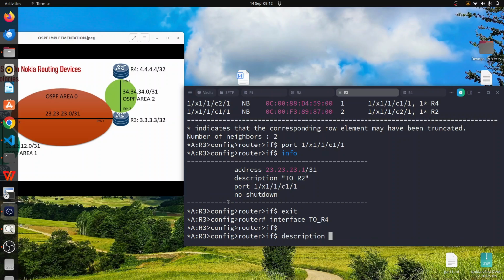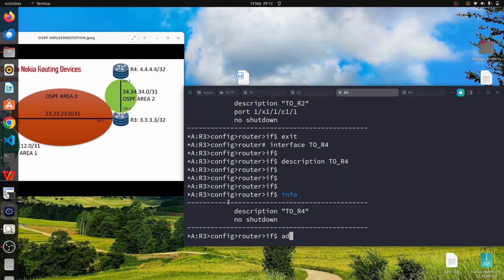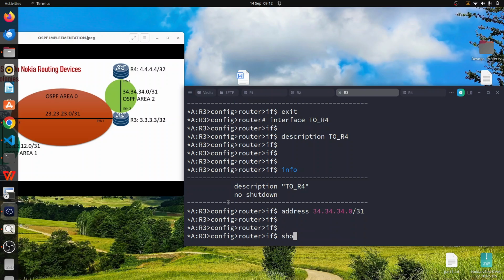description to R4. Always remember to give proper description for your interface configurations, and even on the ports you always have to give proper configuration as per the standard requirement of your company. So once you've done the configuration, you need to assign the address. This is to R4. We are using 34.34.34.0, mask is 31. And then we need to bind the port.